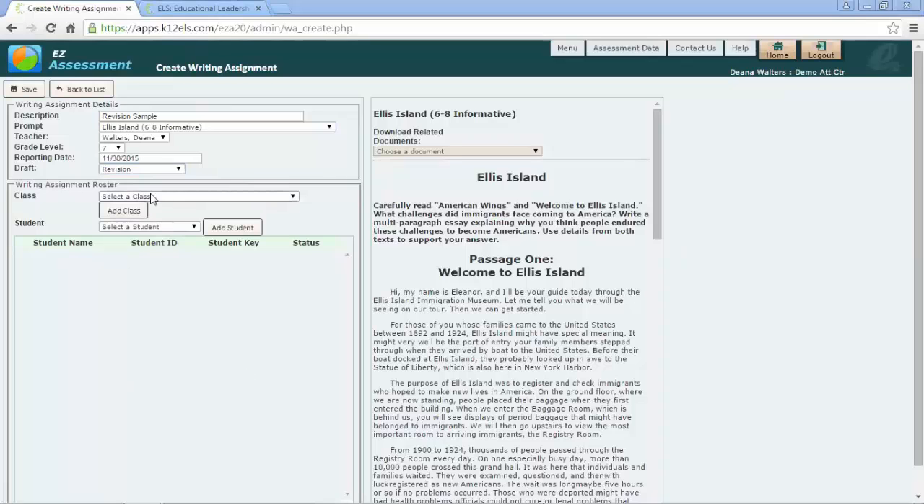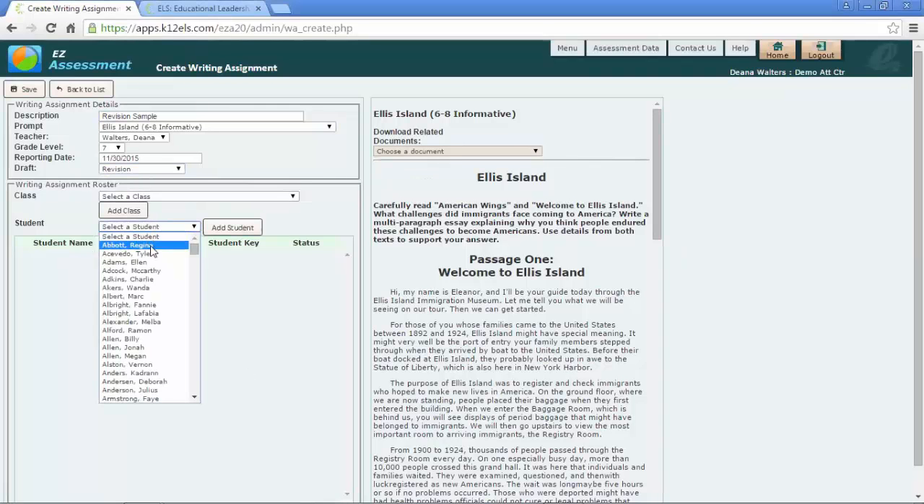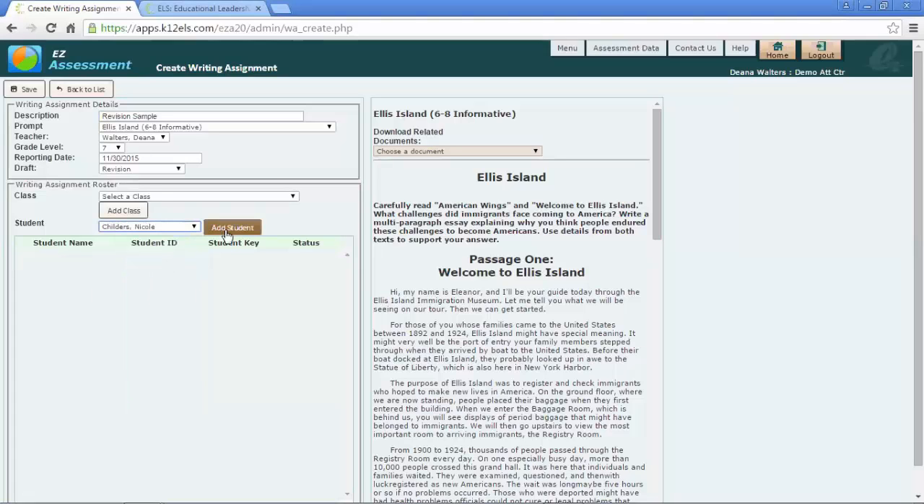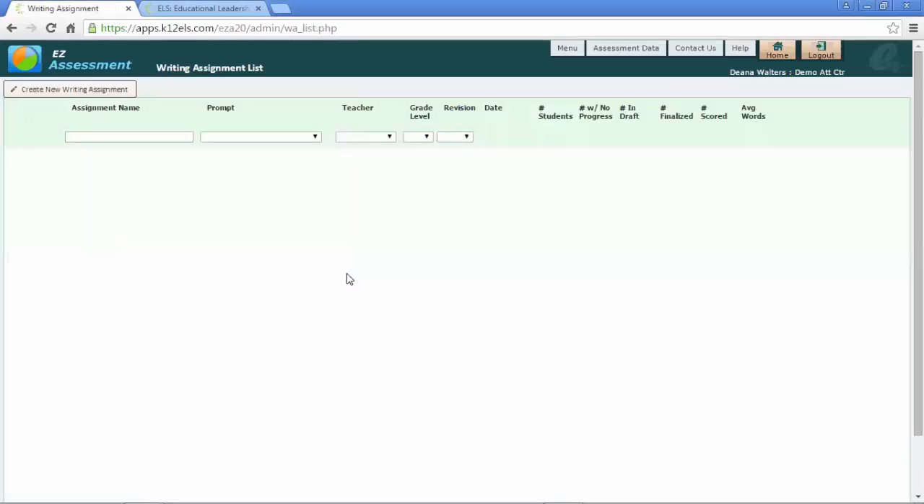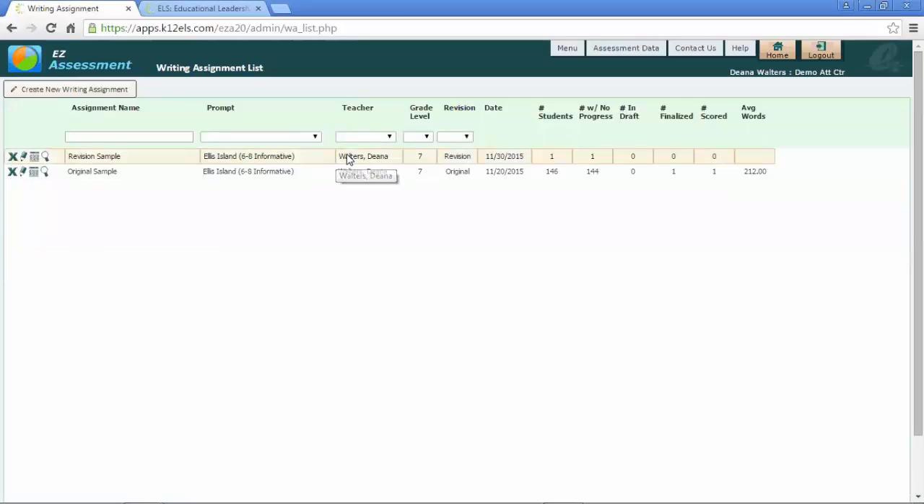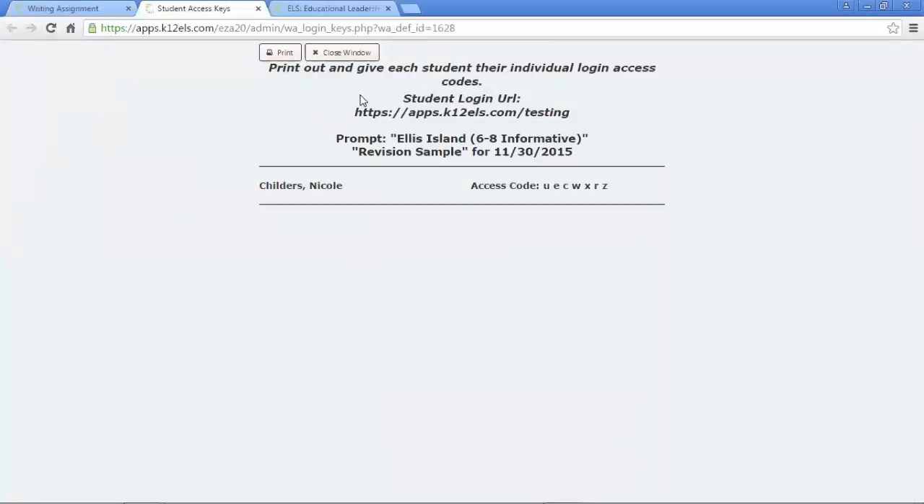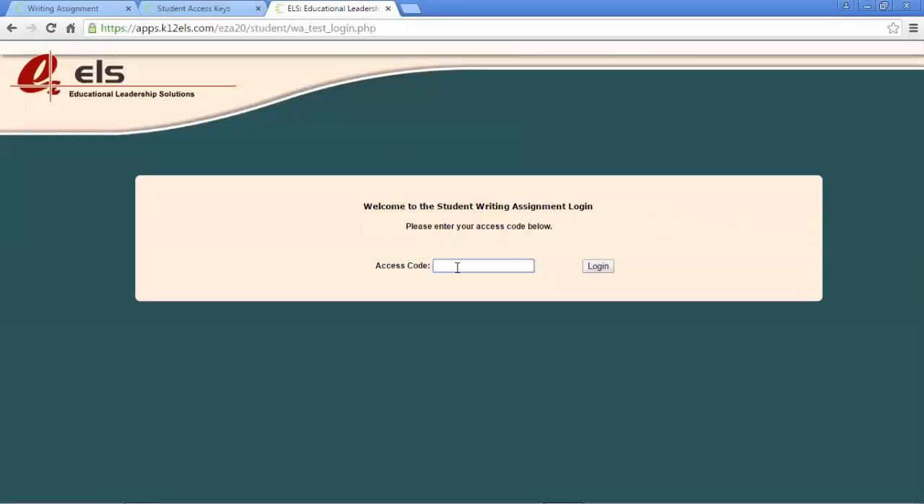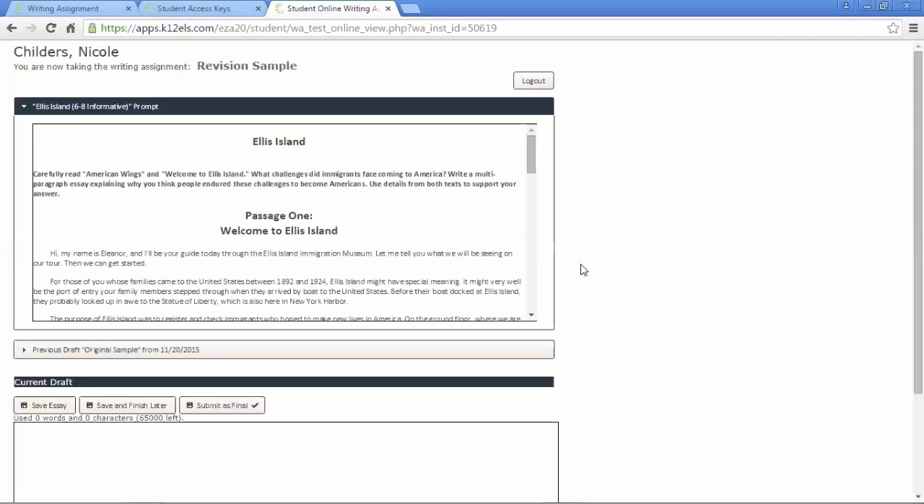So we'll put that in there, and we'll choose, well, let's just choose the one student here. I believe her name was Childers, Nicole Childers. So we'll add that student, and we'll click where it says Save. So now this particular student now has an assignment created for her. So we'll click this button here to get that assignment access code here. So here's the student's access code. And we'll go back to this page, put in that access code, click where it says log in.